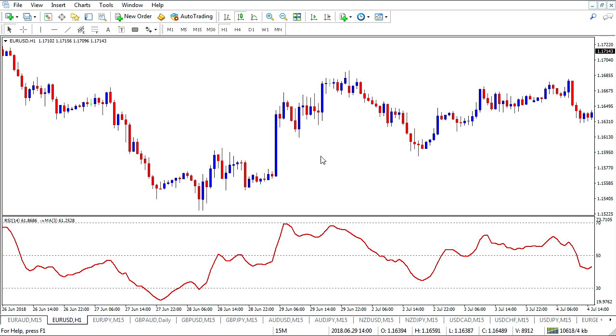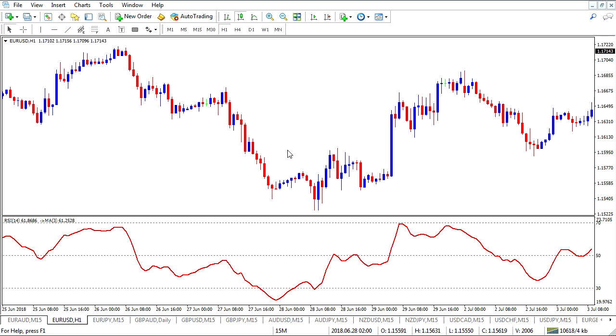So however you're using the RSI, if you're looking at it for divergence, if you're looking at it for overbought and oversold conditions, if you're looking at it to cross the 50 level, with a smoother version of the RSI, you are going to get cleaner signals that aren't going to reverse on you as quickly. You're going to get a truer sense of the direction the RSI is going.